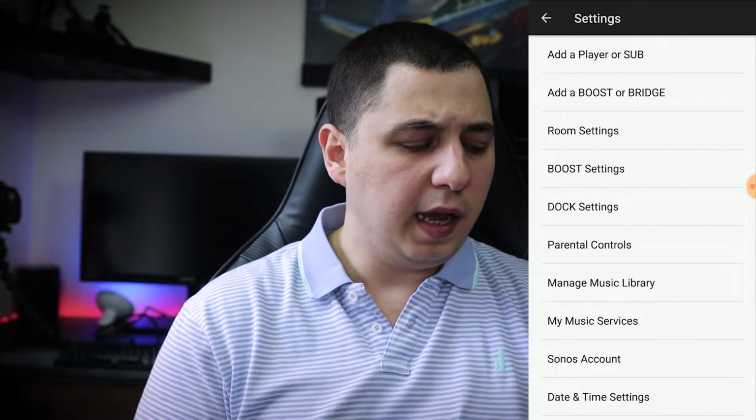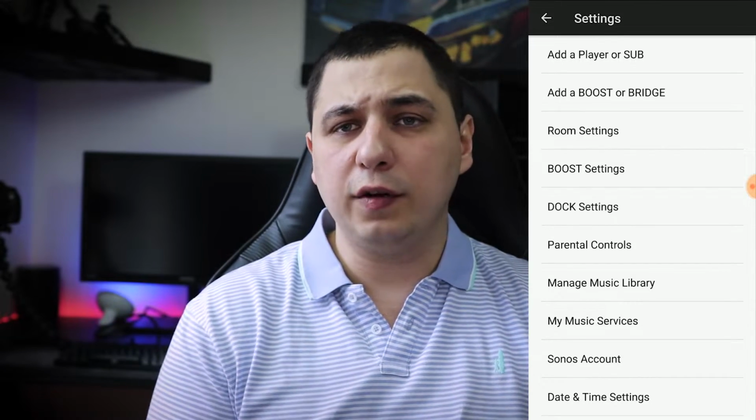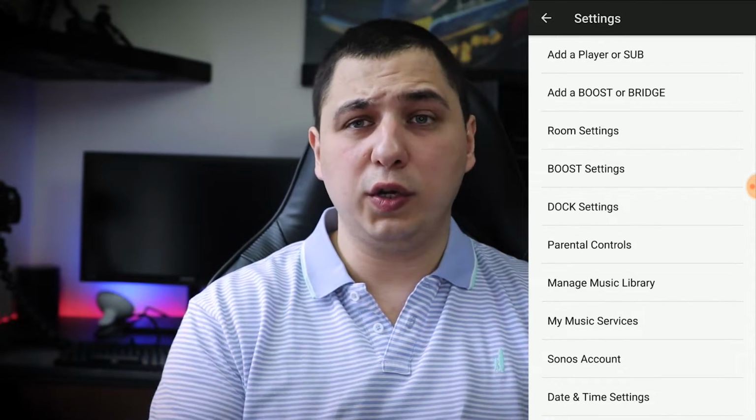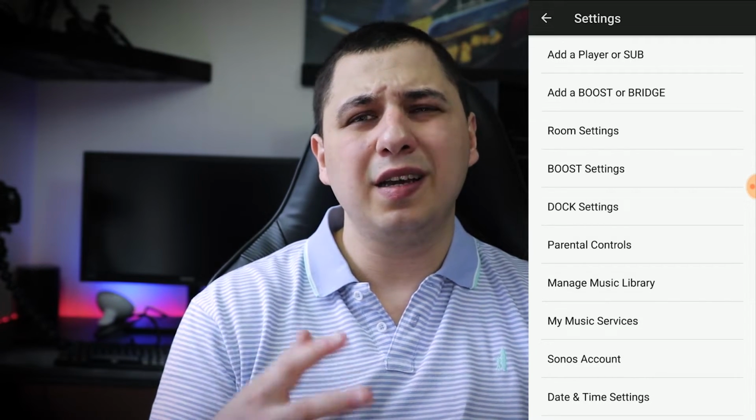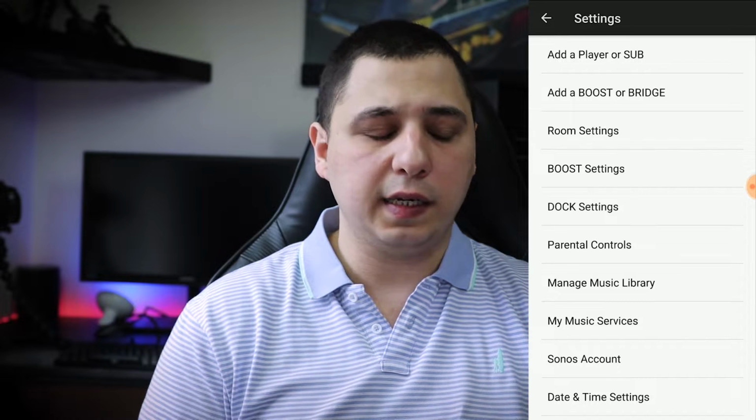Again, very simple. And then on the bottom we have a boost or a bridge. I do have a boost. I did a review on the boost. I'll throw a card up there, which is really cool, guys. If you guys have a lot of speakers, definitely get a boost. It's going to enhance your performance via the wireless connection.